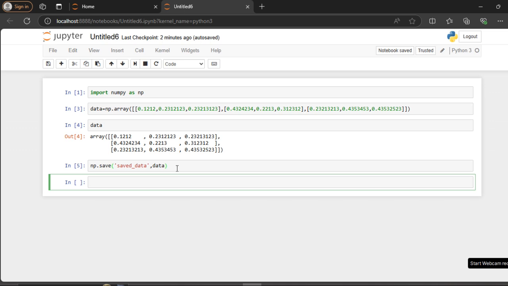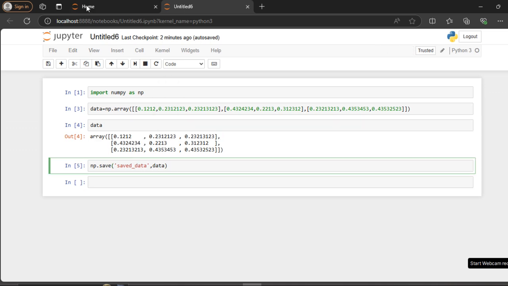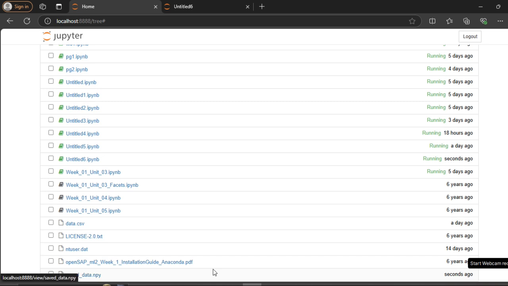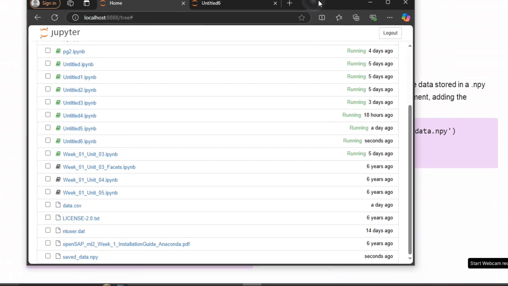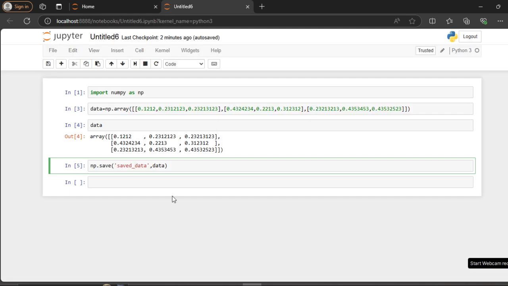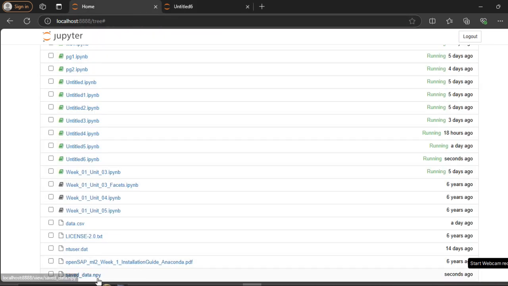See, now all this data has been stored in the file called saved_data. You can go to the home page and see there is a file created here called saved_data. It's here. So a file called saved_data has been created in our system. Now let's see how I can access this. After saving the file, let's see how we can access it. As I told you, by default the extension .npy will be added to the file.